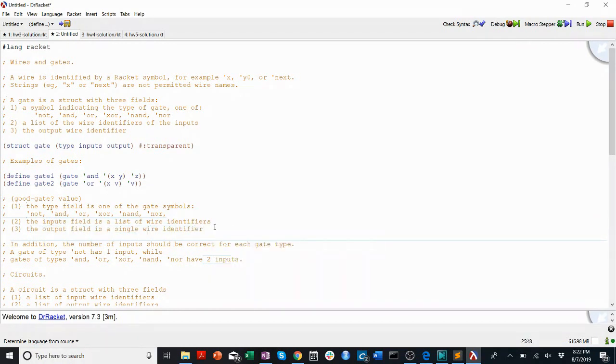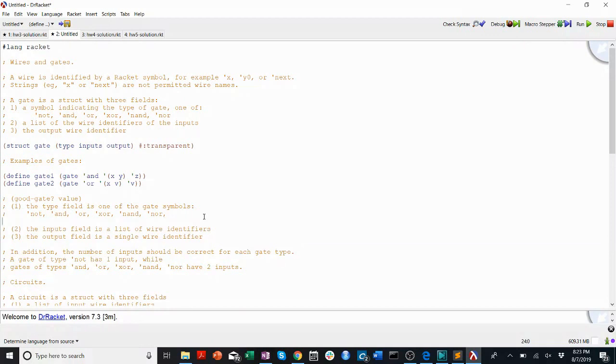For the function good gate, I think it would be easiest if you created a helper function for each of these. Then you can pass the type field of the gate into your first helper function. It'll check if the type of your gate is a symbol, and whether that symbol is any of these six. That's pretty easy to do, right? To give you a hint, the function member might help.